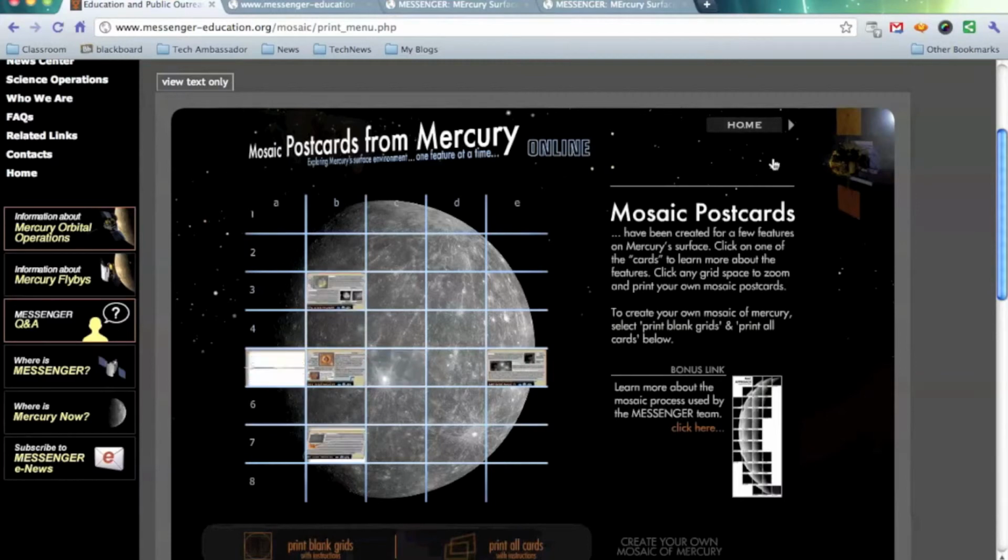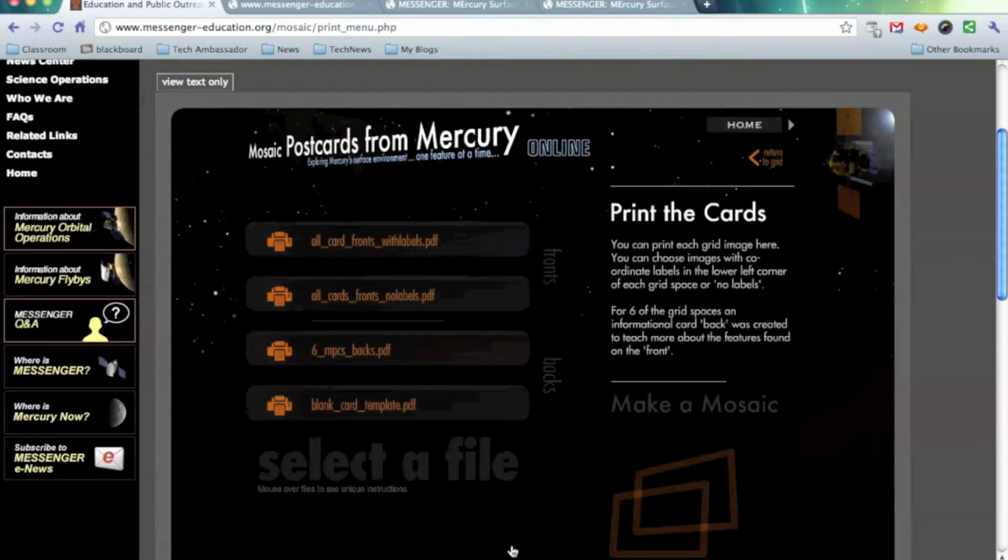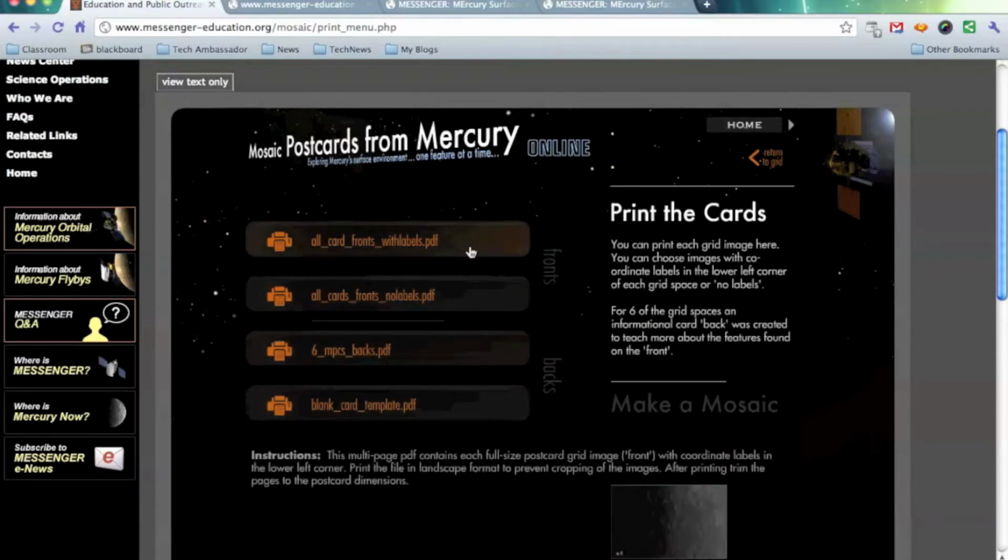We already talked about printing each of the cards individually from this screen, but if you would like to quickly and easily print all of the cards at once, you can click on Print All Cards. Notice again how you have several options, and if you mouse over these options, you can read more about them. For example, you can select this first option to open a PDF document that has all the fronts of all the cards, which is image side with labels.